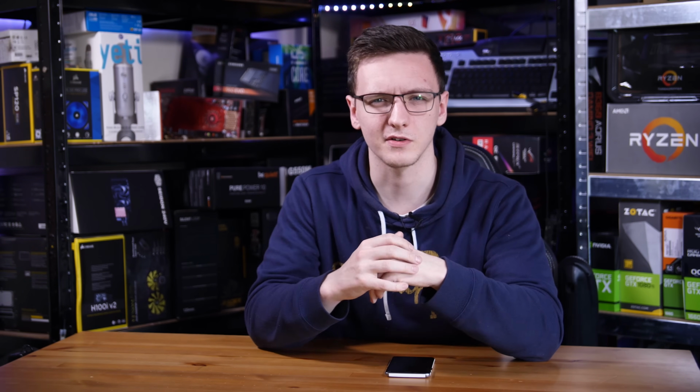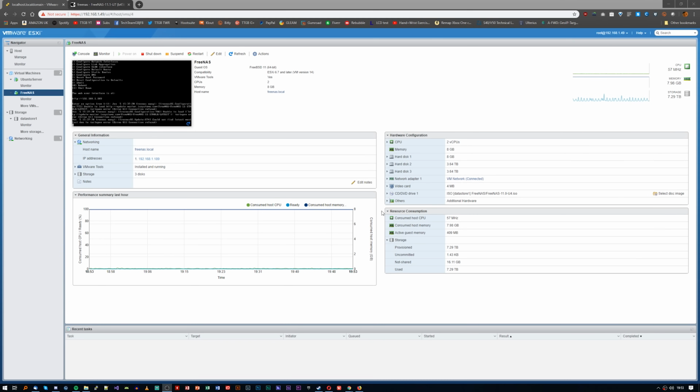But since I already have ESXi installed, let's give you a quick tour and kind of show you what I've got set up. So I have two VMs running.